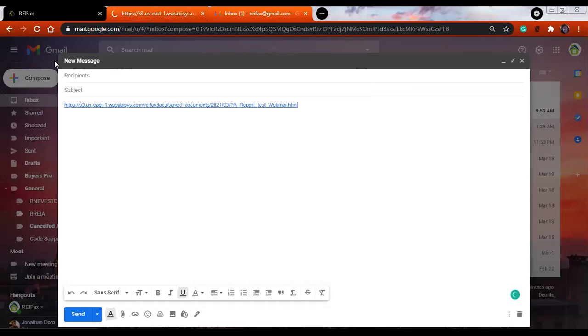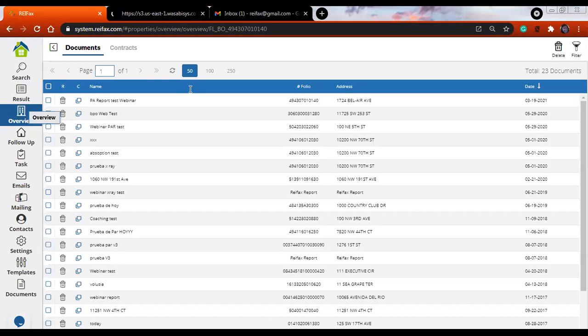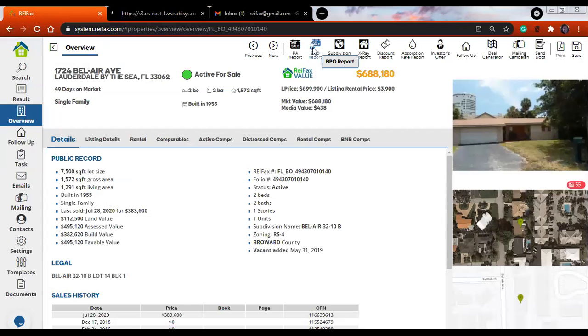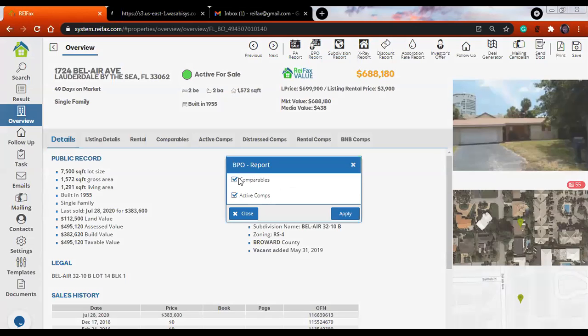Let's go back to the overview of the property and see the next report, BPO report. This is broker's opinion report. What this will show me is not all of the tabs, it will only show me comparables. Active comps and regular comps. Only these two tabs will be placed in this report, and the information will be displayed differently so I can compare these properties around the area.